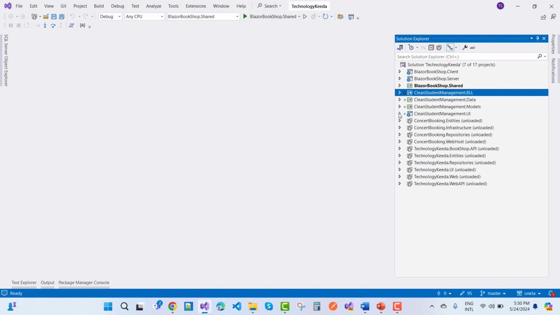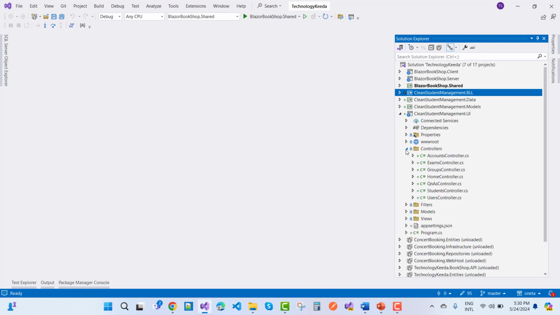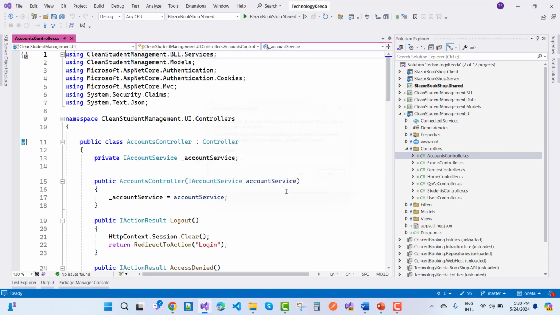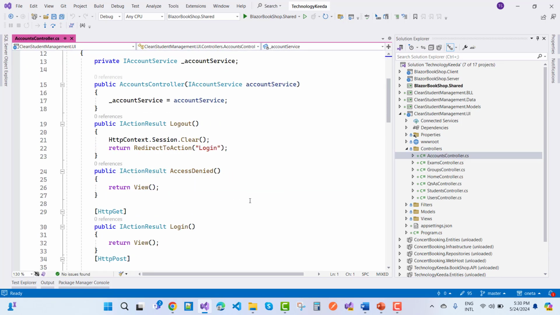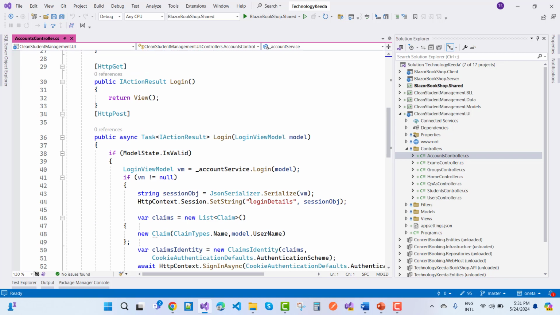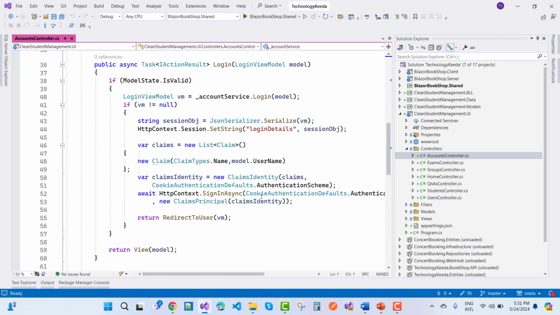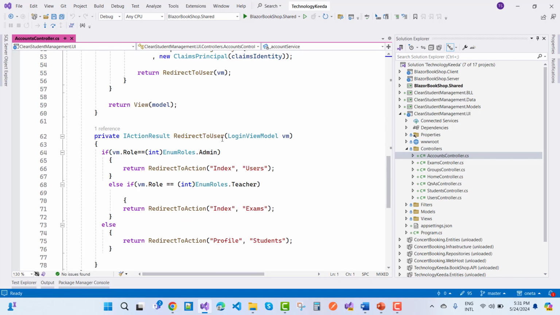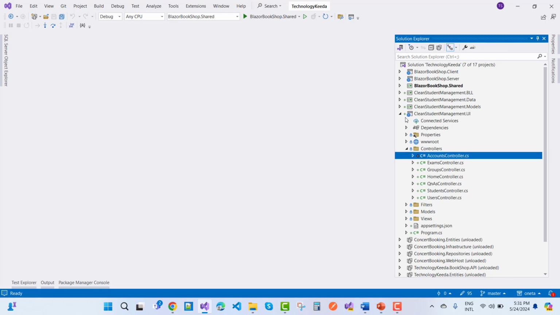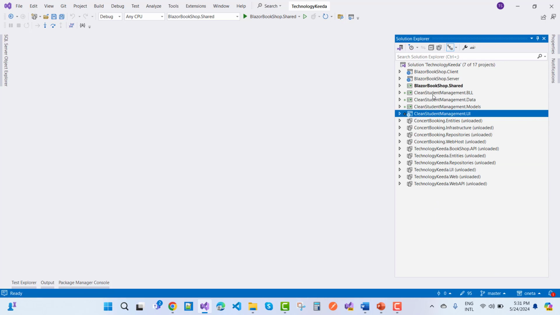So if you just consider the accounts controller, you learn how the session works, how the access denied page works. Manually you have to design the login and the logout page, like claims identity, claims principal. Okay, so that is the power of .NET Core and the MVC. So I just cleaned up the code.